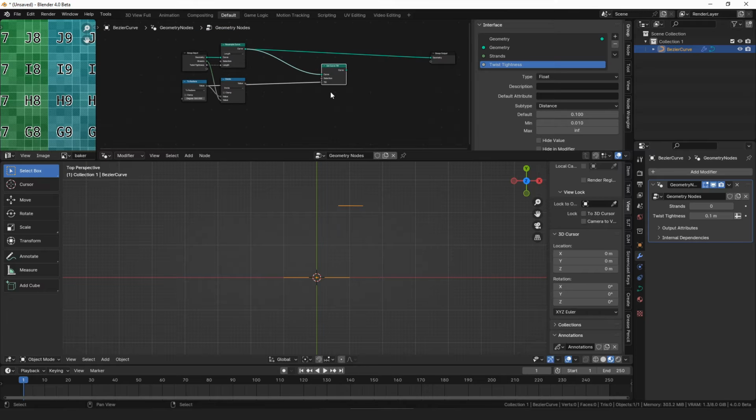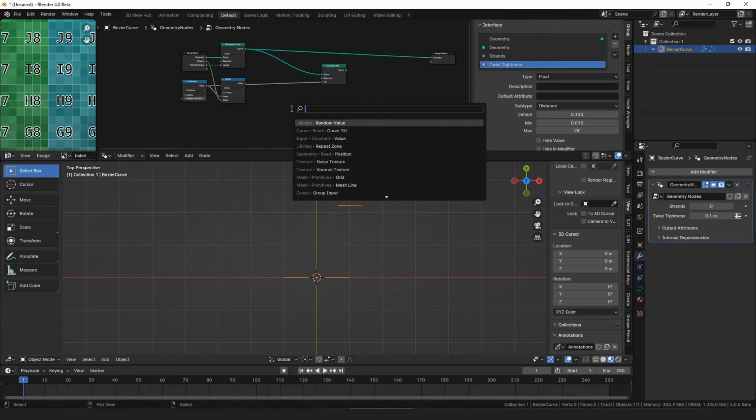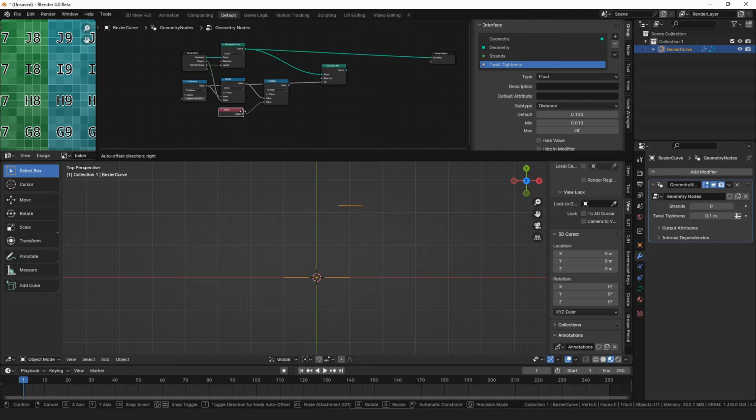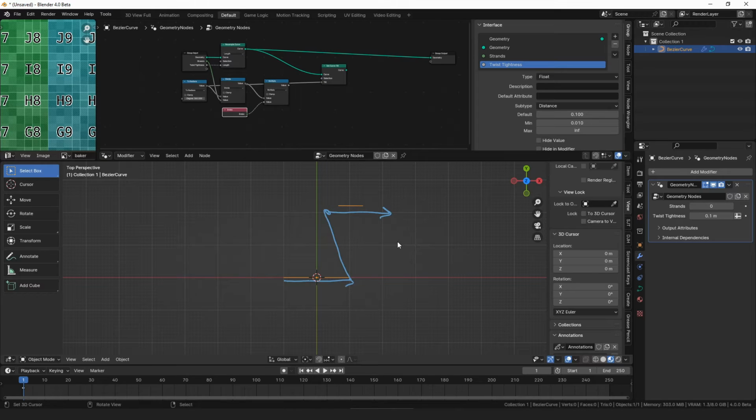So now we need to calculate. Basically what we want to do is multiply this rotation value we came up with by the index. Except we can't use the index directly, because the index is going to go up along this curve and then continue over here and continue going up. So we need it to reset to 0 when we go to the next one.